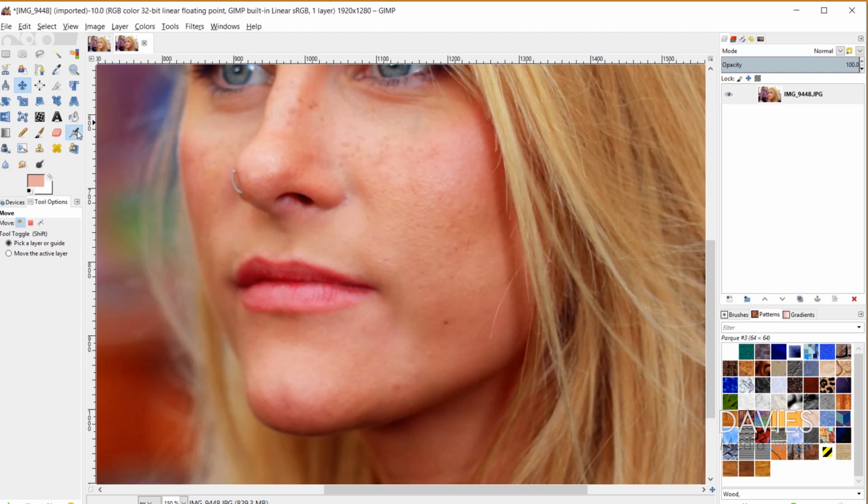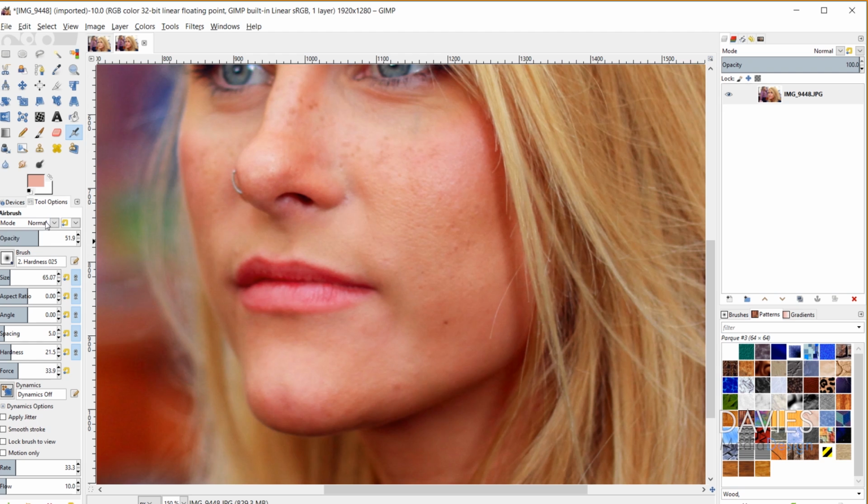So I'm going to come over here and grab my airbrush tool. And you can see my settings over here. I have the opacity set to around 50%. That's just going to ensure that this doesn't get painted on too strongly. And then I have the hardness set pretty low, and I have the rate set pretty low.